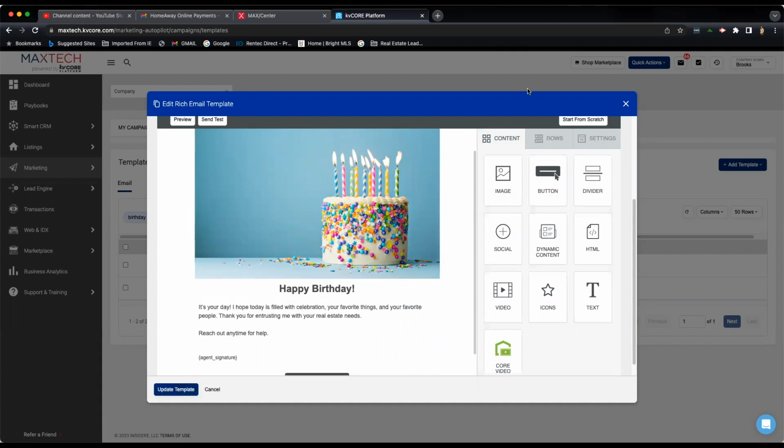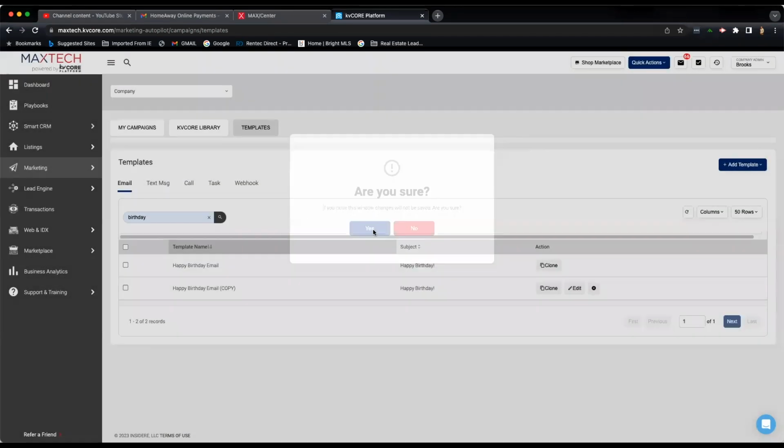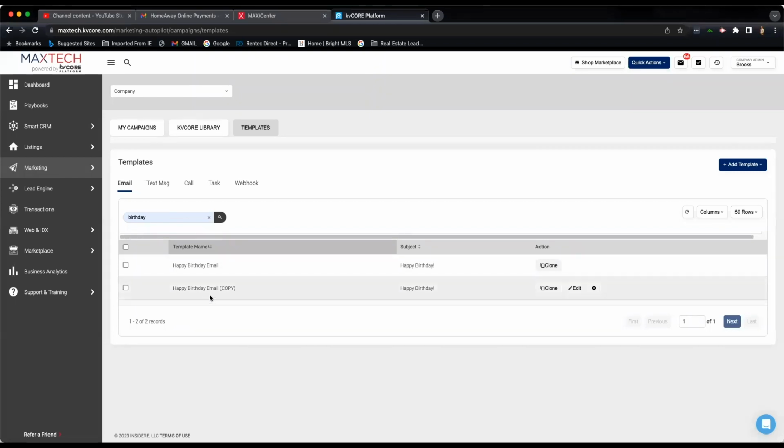Once you're done, you hit update template. It's going to save it. But you're going to save it as something other than this one, obviously. So whether it's just simply copy, or typically I put Brooks happy birthday in there. That way, when I go back into my birthday and anniversary block and I go to change, I'm going to search for Brooks happy birthday, and it comes right up.